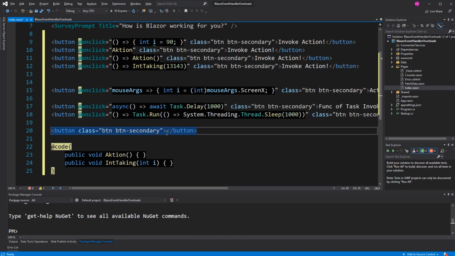Now the last overload is of type function of T, task. So what can we do here? Again, I'm giving it the async keyword, which means everything in a method that's marked async is wrapped into a task or a task of T. Now, here again, I'm using the mouse event args. And then here I can do the same things which I've done here.